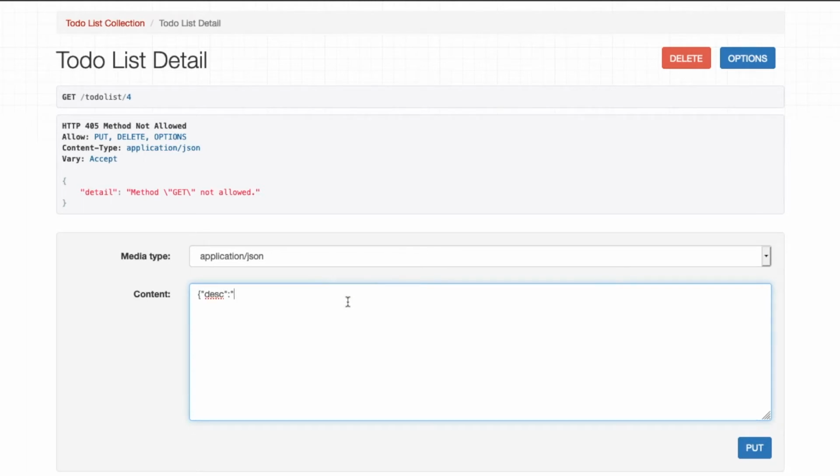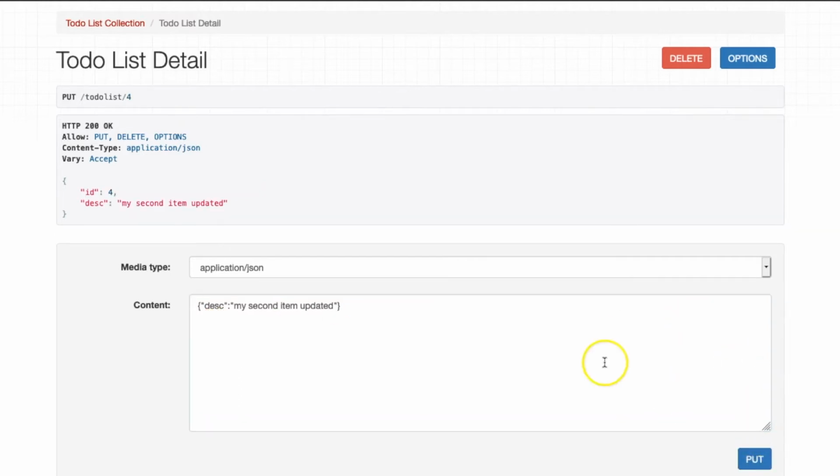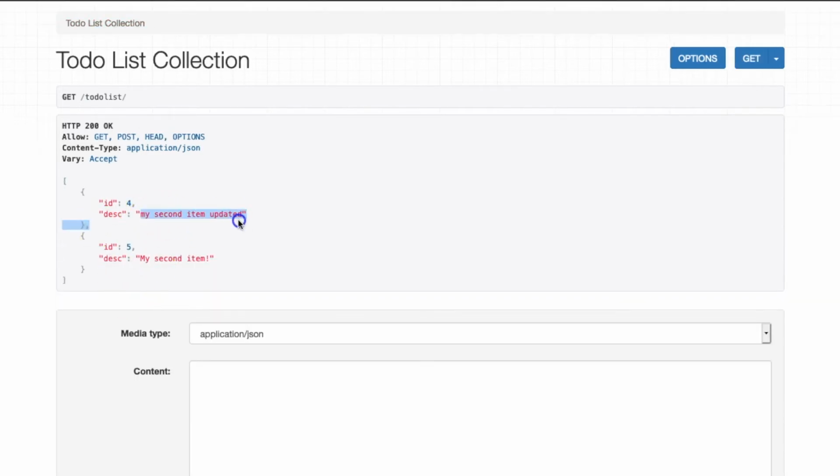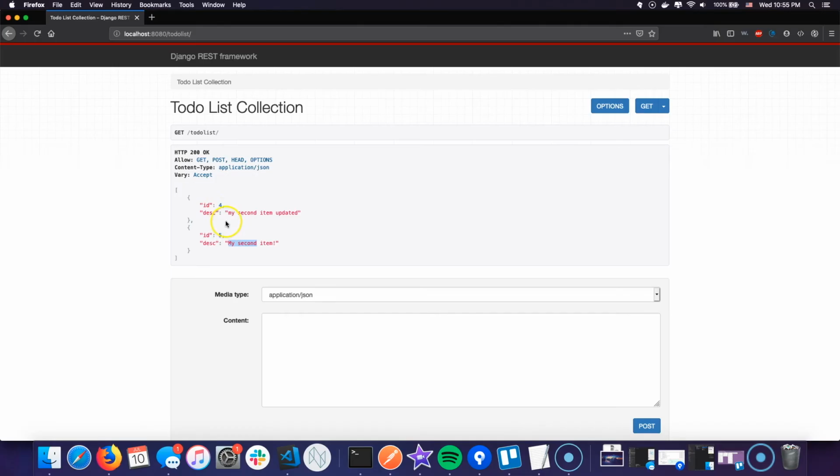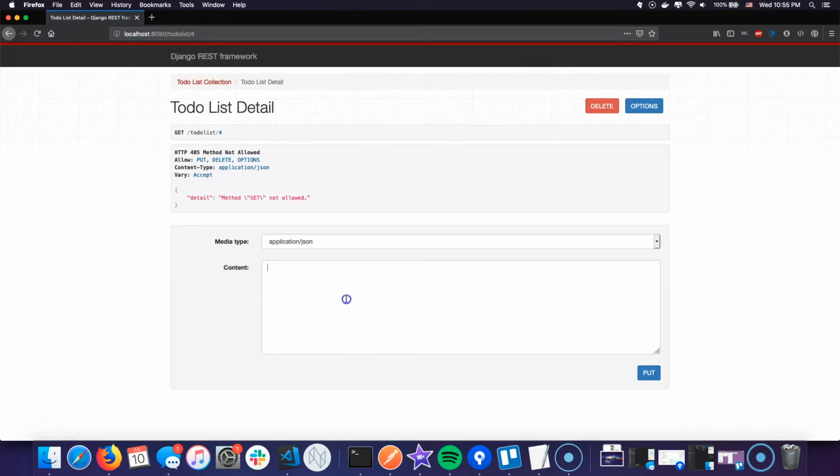Description. We are updating the item number 4, which is my second item. We will just update that with my second item updated. Okay, that was updated. Let's go back and verify. Here's my second item was updated. Well, I was updating the first one. Actually, the second one had the ID 5. Let's update the first one back to what it was. My first item.